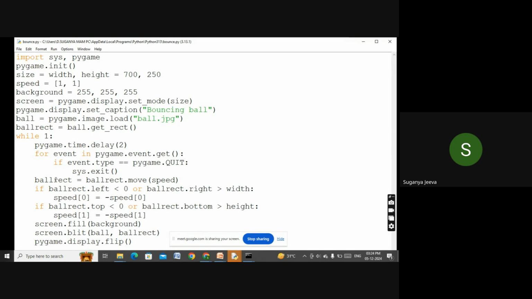Then I'm just going to pass the ball rect here, I'm just moving it, passing the speed. Speed is already given as x-axis and y direction. So every iteration of the game loop, it will shift by 1 pixel to the right and 1 pixel down. Like that, it will move on here.